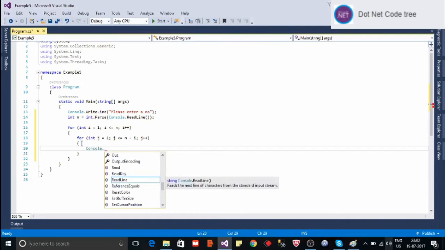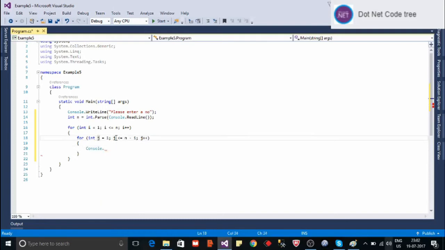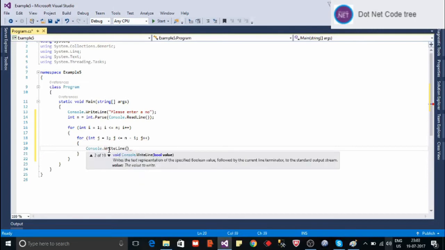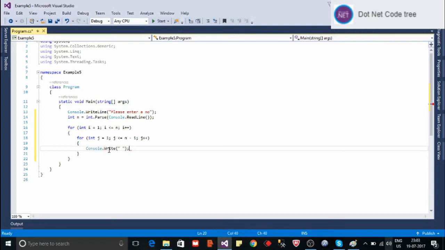If you are on the first row, the value of variable i is 1, and suppose the user has entered the value n as 4, and that value is there in the variable n. So 4 minus 1 will become 3. So in the first row we print 3 spaces. Console.Write is enough. This for loop will print the spaces according to the row.